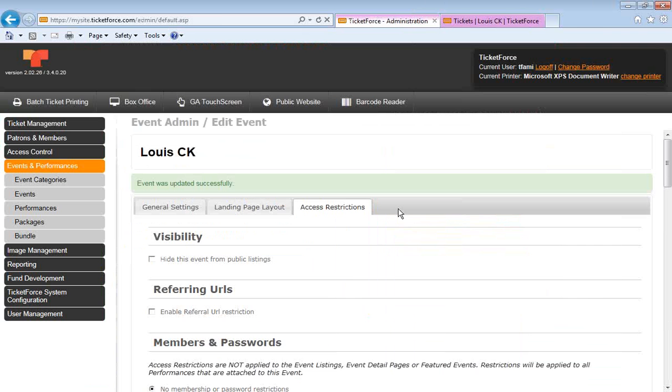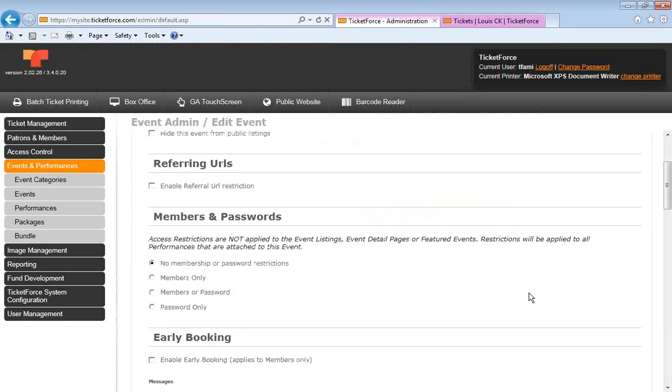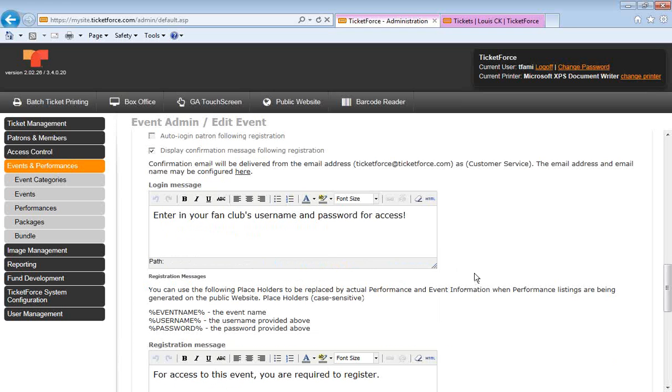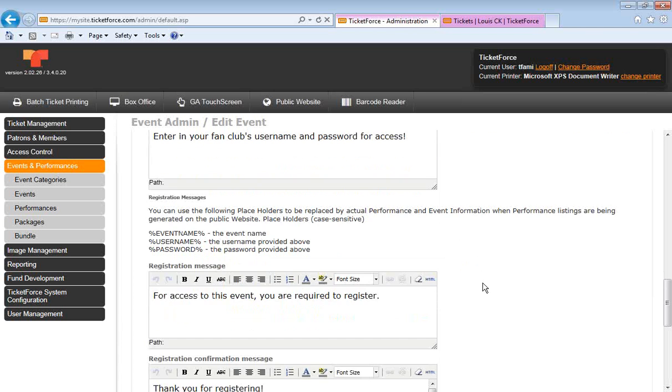When registration is enabled, there are 3 additional options, one of which needs to be selected. Send registration confirmation email, auto login patron following registration, display confirmation message following registration. Please note that the auto login and the confirmation message cannot be enabled at the same time. Using tokens, the registration confirmation email can be used to give the username and password login for access.